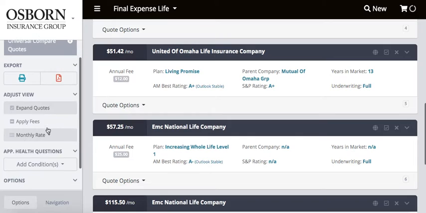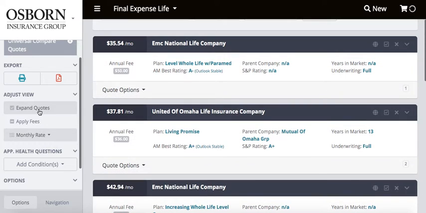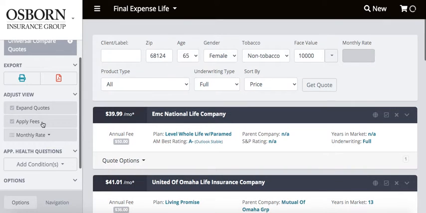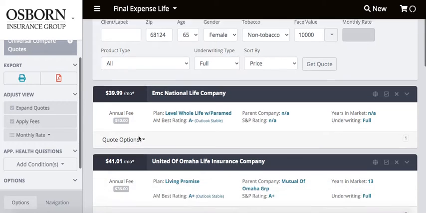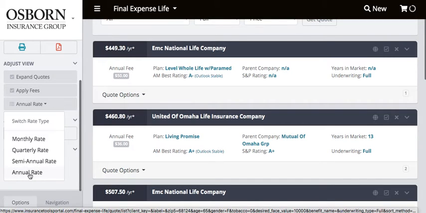Over on the left hand side, you can adjust the view. So I have my expand quote selected so I can see all that additional information. If you wanted to uncheck that, you certainly may, but we're going to go ahead and leave that expanded. You can apply the fees, so if you wanted to apply that annual fee to the monthly rate, just make sure your apply fees is then checked. You can also change it from a monthly rate to a different rate, so if you wanted to quote it for quarterly, semi-annual, or annual, you can then adjust that amount there.